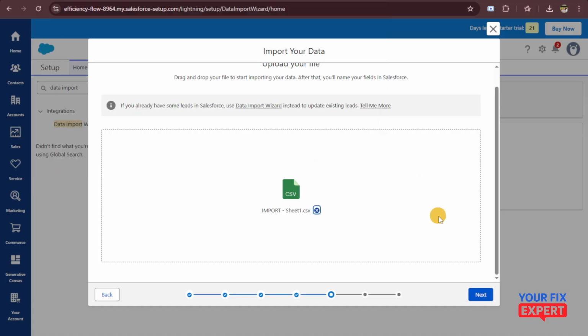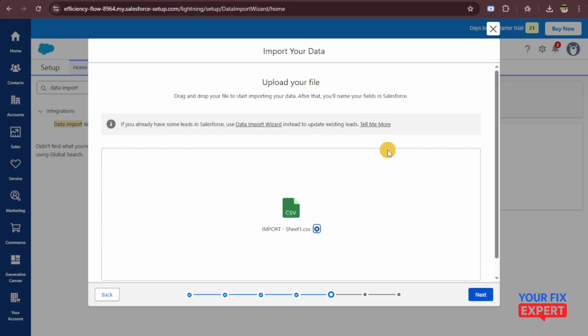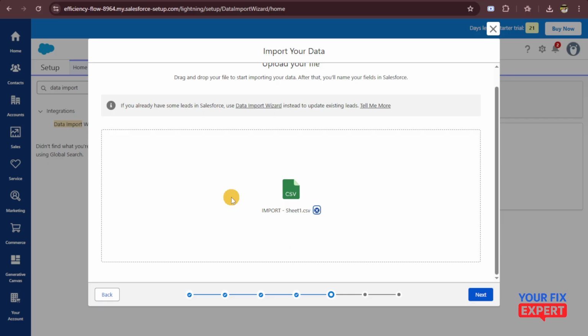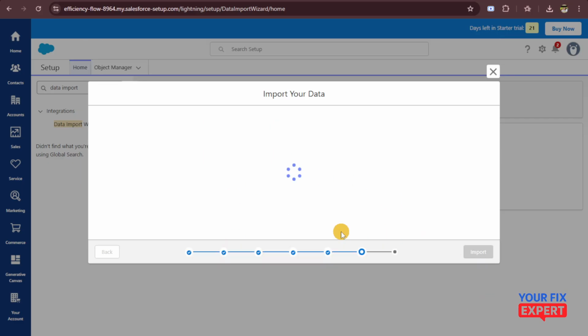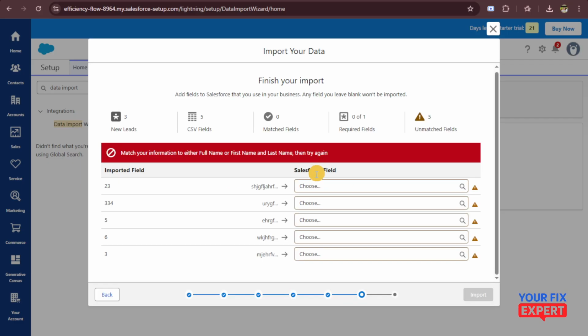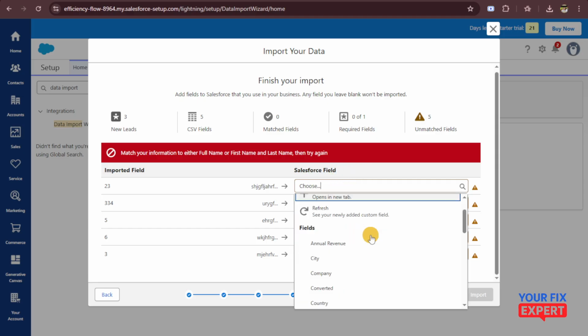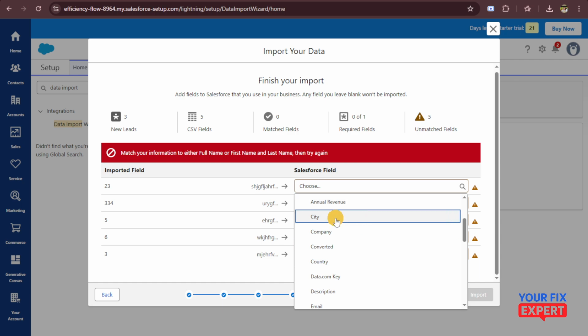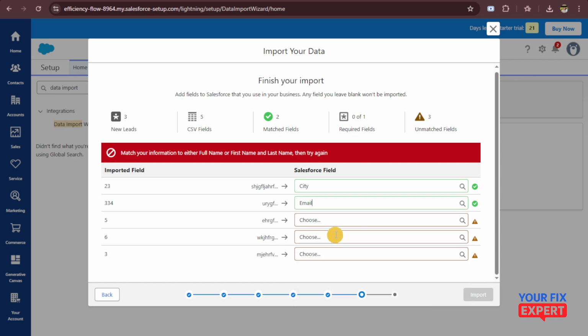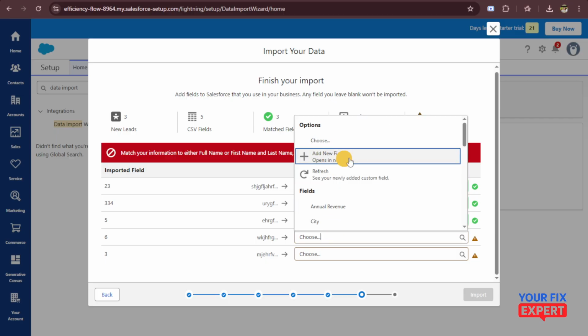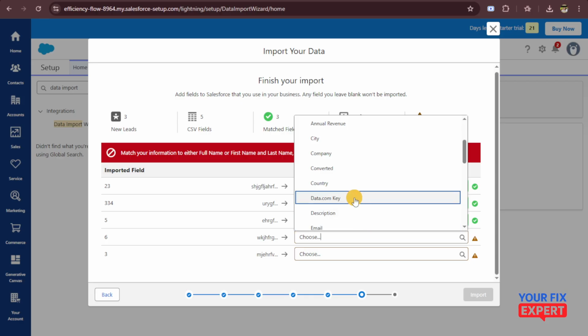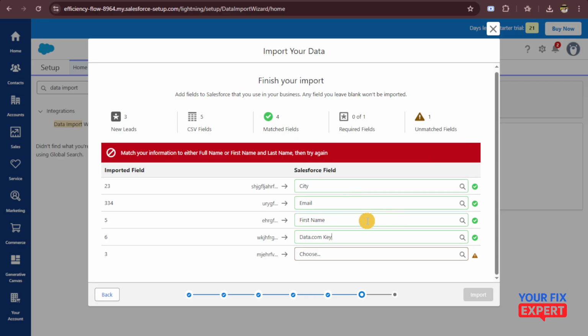We're going to click on Open, and then our Data Import Wizard is actually going to scan this document once we hit Next, so that it will be able to read all of the data that we have here. From there, we just have to make sure that we choose a Salesforce field. We can just choose the kind of field that we want, whatever, for example email. You can also add a new field if you want, but this one opens a new tab. I'm going to show you that in another tutorial.